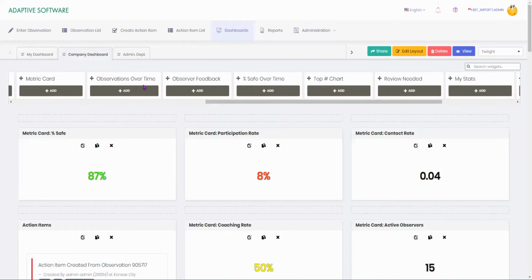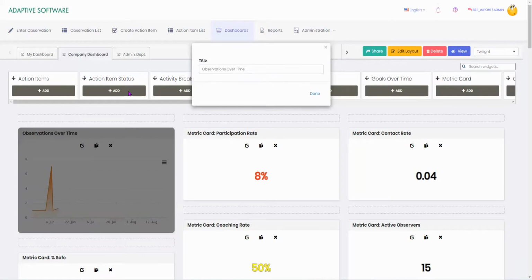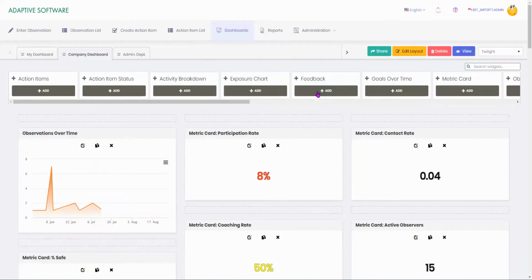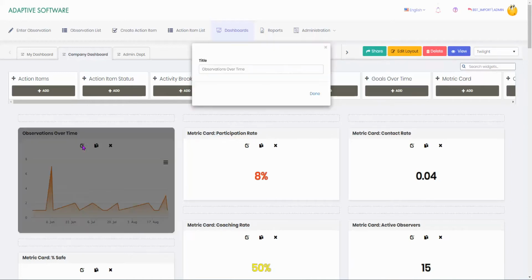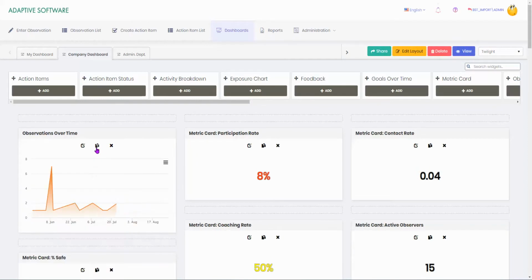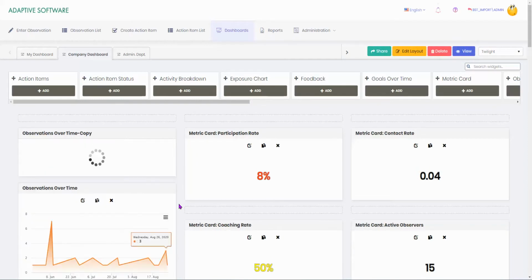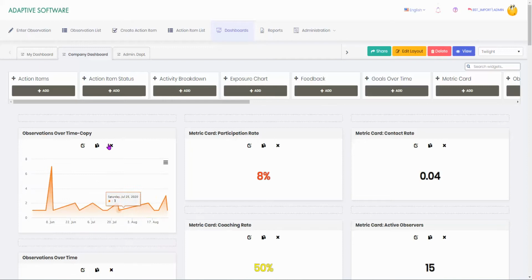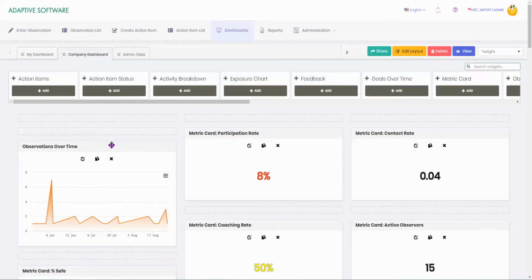So let's just say I want to add observations over time. The only thing I need to do is click the Add button. It's going to pop up right here, and I'm going to hit Done. Now you can see that dashboard card right here. You can do multiple things with this dashboard card. One, you can click on this little button right here, it's called Configure, and change it in case that's not the card you want to do. Or you can click on this little button right here and clone it and get the exact same one down below. Or you can click on the Delete button to get rid of it.